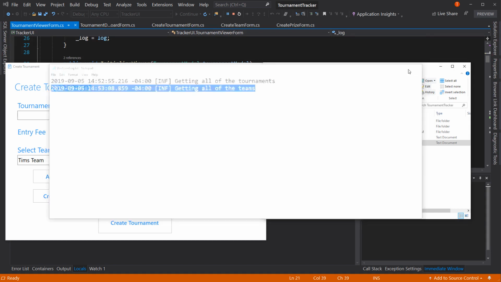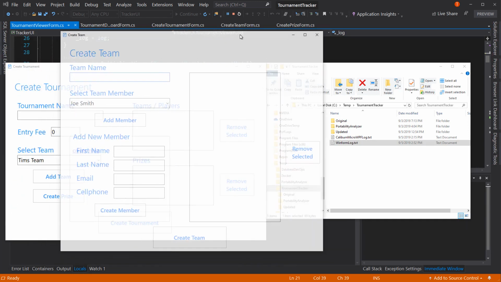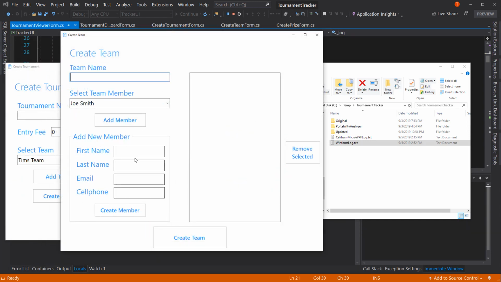So I'm going to create a new team, and I'm going to create a new member. So this member is going to be Bilbo Baggins. Email is bilbo@middleearth.net, and a cell phone is fine. Create member. And the team name is The Hobbits. Just one member. Create the team.